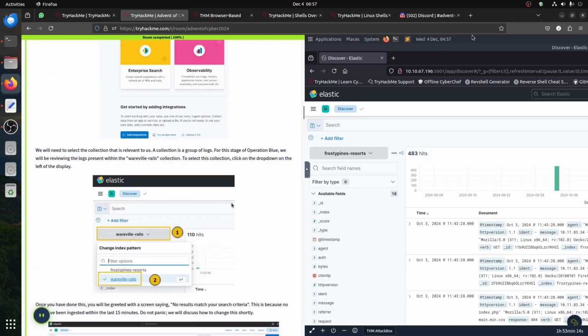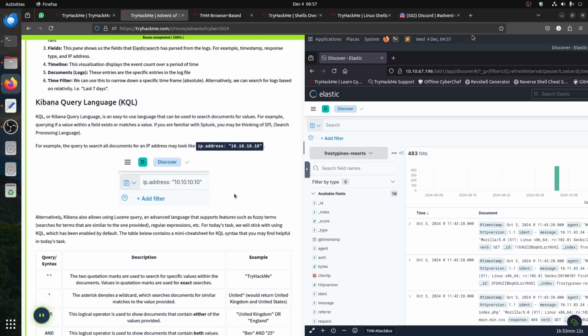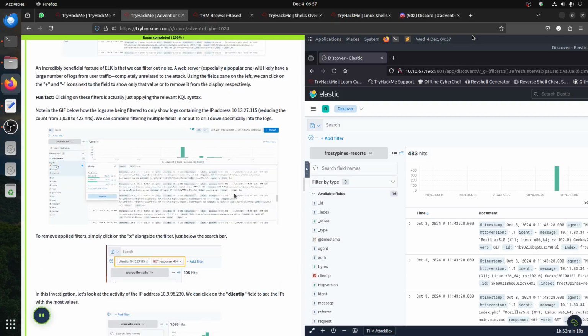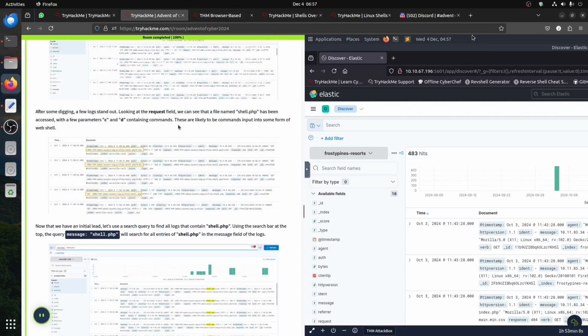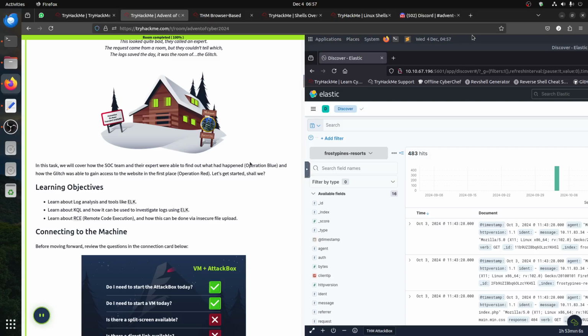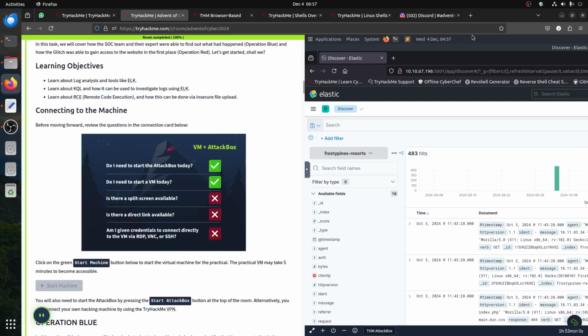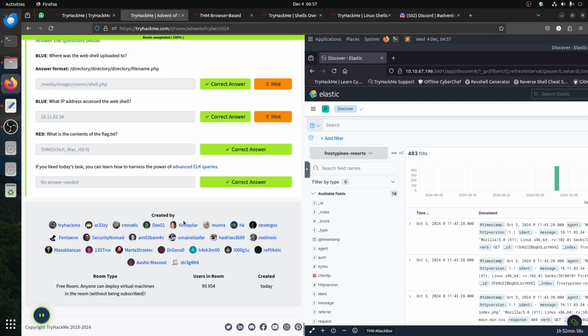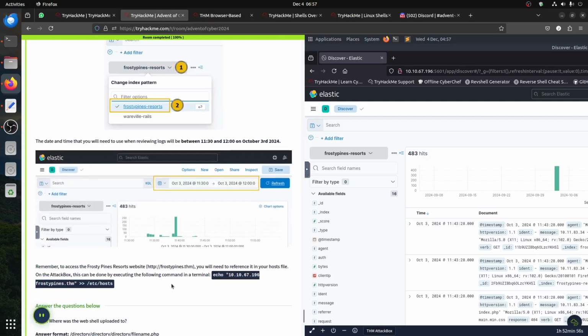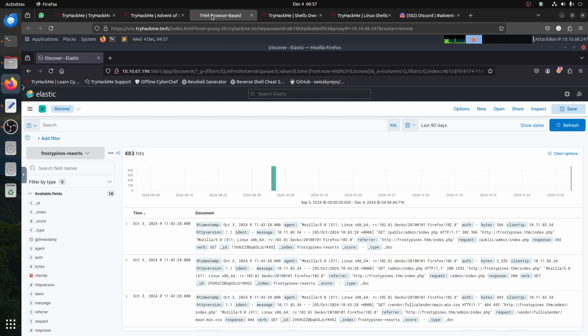A good bit, but the way he switches between them is too much slide. In any case, today is about learning what ELK is and then RCE, remote code execution, in PHP in the application that we have later on here. This application, frostypines.tryhackme.